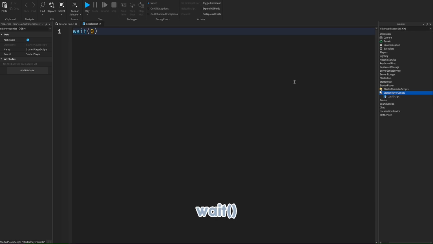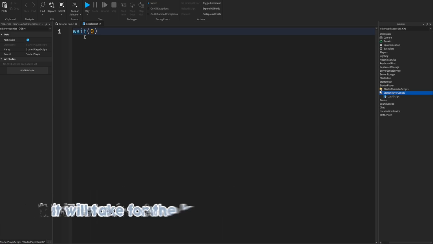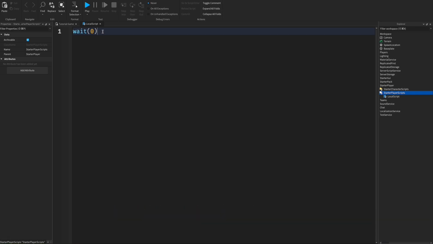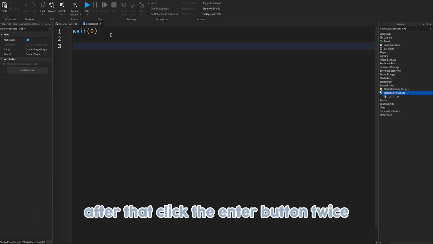Wait with brackets. In between the brackets, put in a number. The number is basically how many seconds it will take for the leaderboard to disappear. Make it whatever number you would like. I just want it to be completely gone, so I'll set it to 0. After that, click the enter button twice.